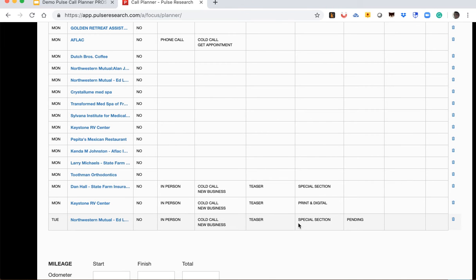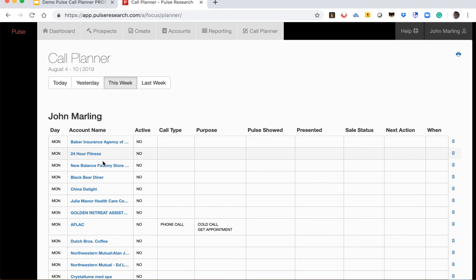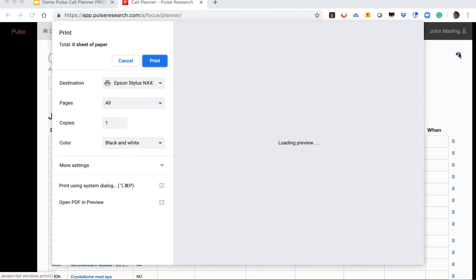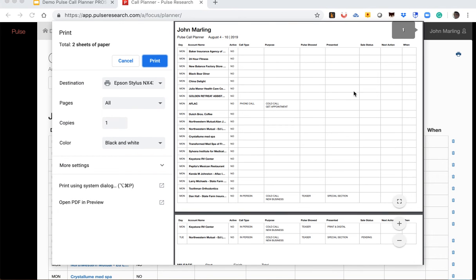So during the week, all the ad rep has to do is click on the business, and as you just saw, very simply, very easy, they can do this on their smartphone or on a tablet, record the sales activity. And then at the end of the week, or when you require your call sheet, if you do, all they have to do is click on print. They can save it as a PDF and email it to you, or they can print it and hand it to you. So that's an overview of the Pulse Call Planner program.